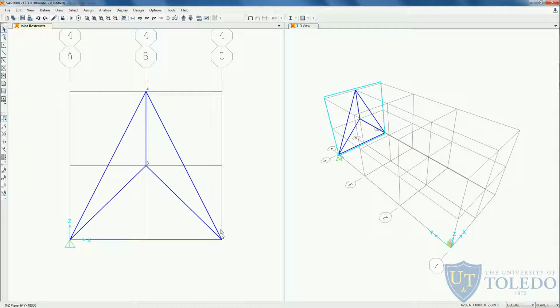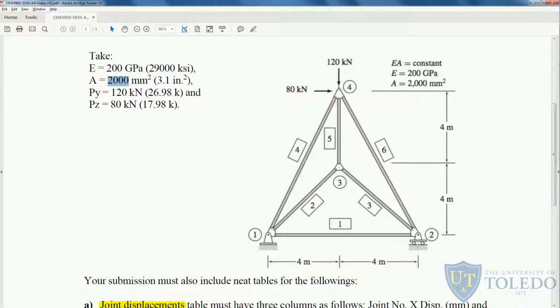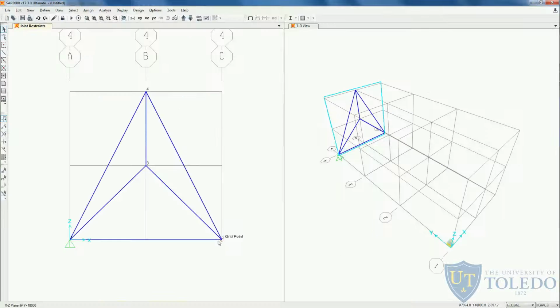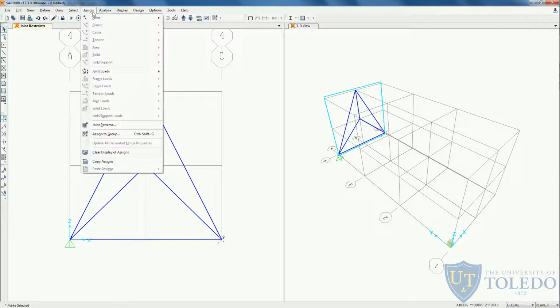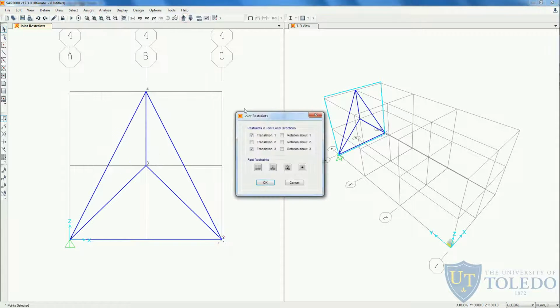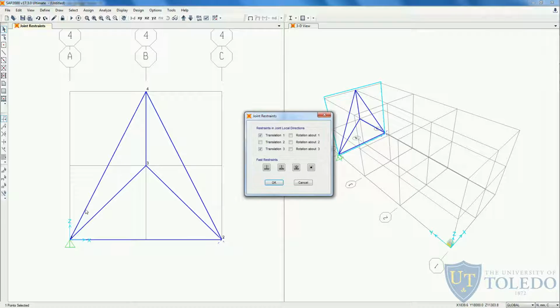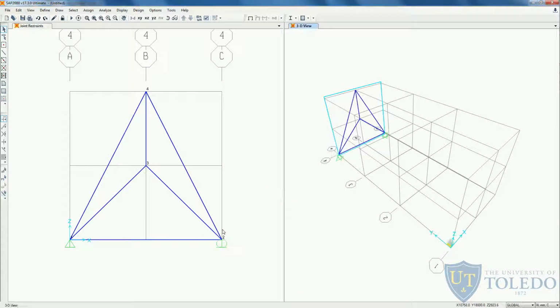Let's check what kind of support is on node number 2. So this is a roller that only restrains the vertical direction. So let's select the node, come to Assign, Joint, Restraints, and only restrain the vertical direction, which is the direction 3. All right, so we have a pin and a roller over here.